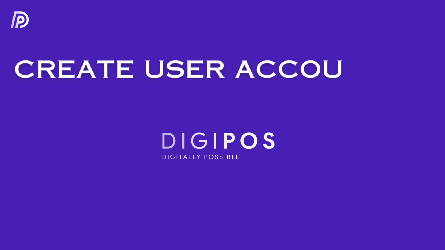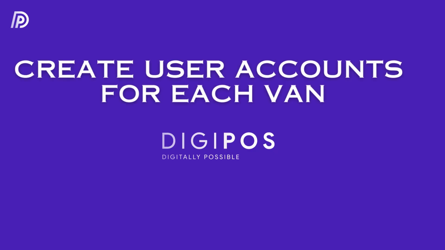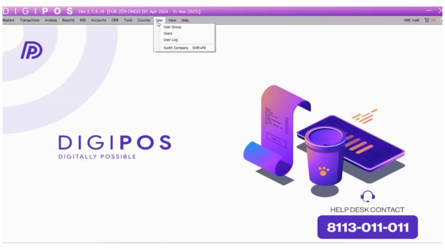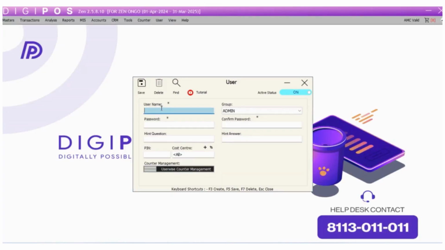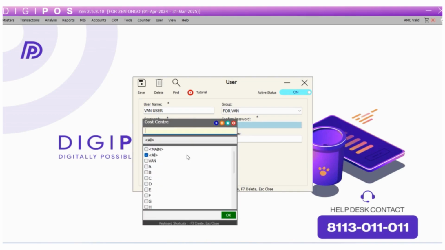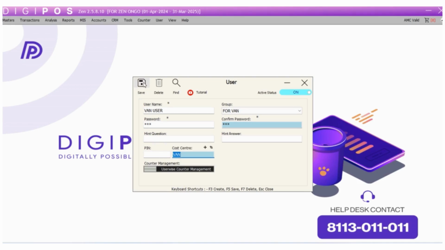Create user accounts for each van. Create separate user accounts for each van with distinct usernames and passwords. While creating each user, ensure to select the Zen Ongo enabled cost center and the appropriate user group.